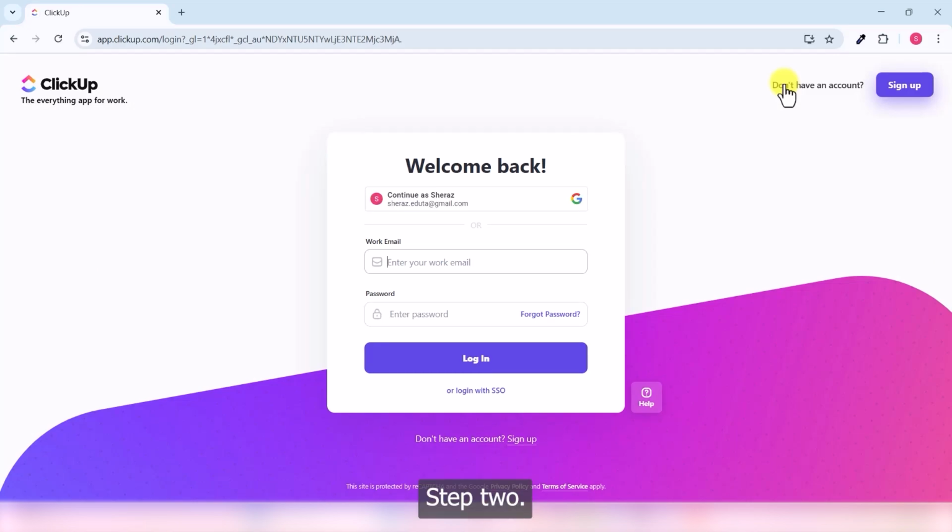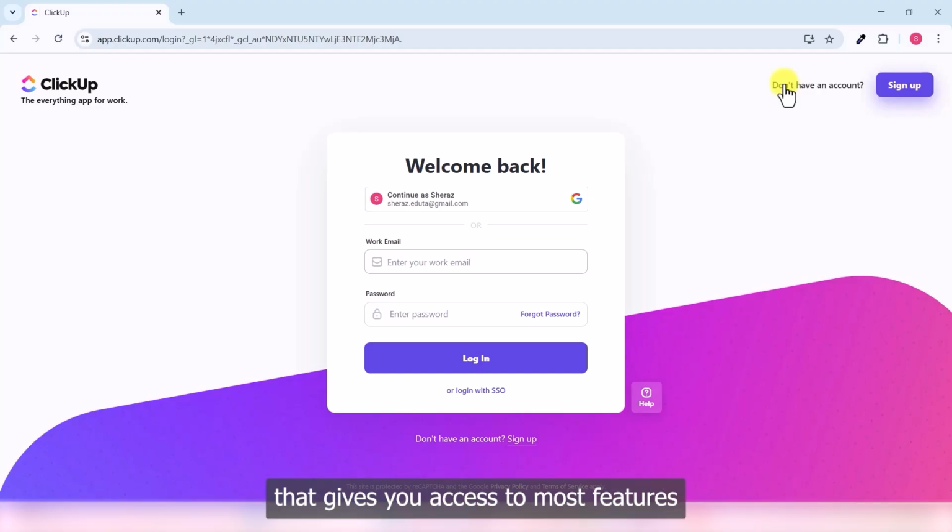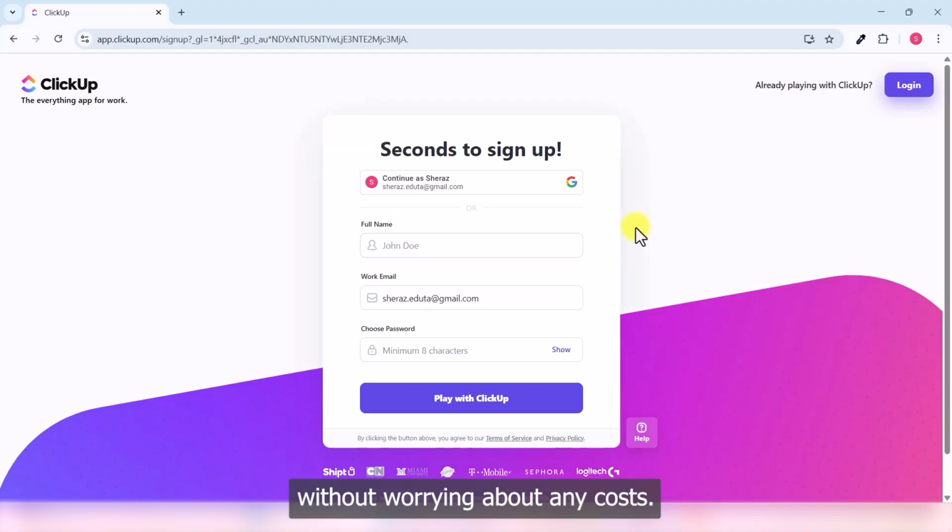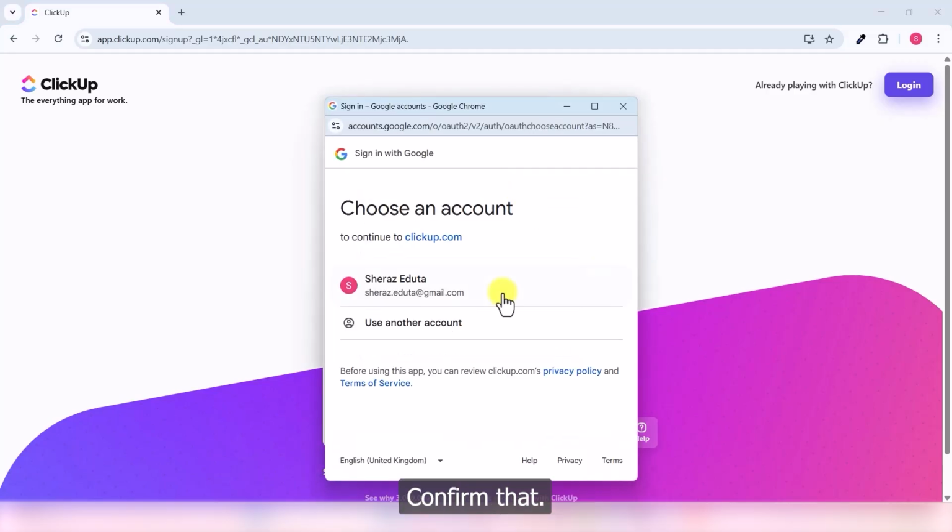Step 2. Sign up for a free account. You can sign up using your email address, or you can choose to sign up using your Google account for easier access. ClickUp offers a free plan that gives you access to most features, so you can get started without worrying about any costs. So you can just continue signing up using your Google account. You can click on that, confirm that.